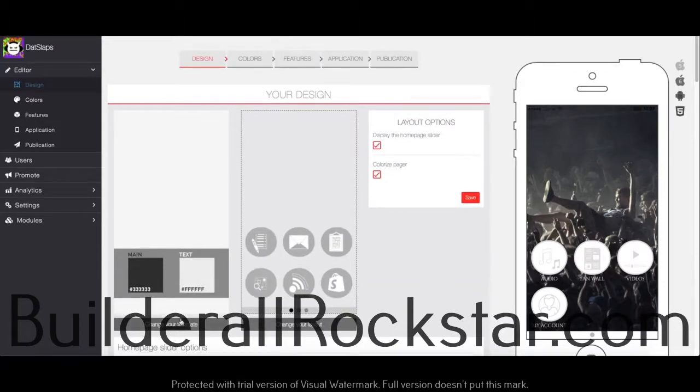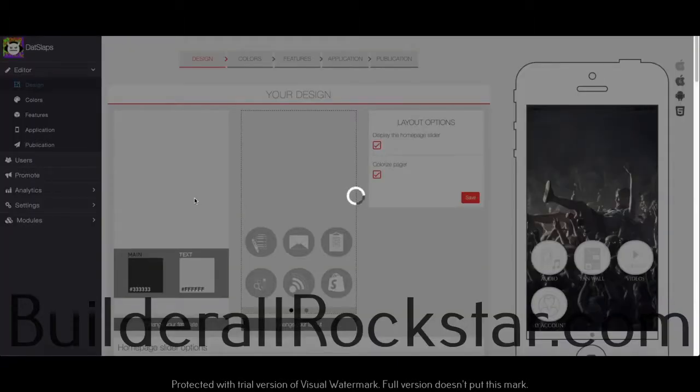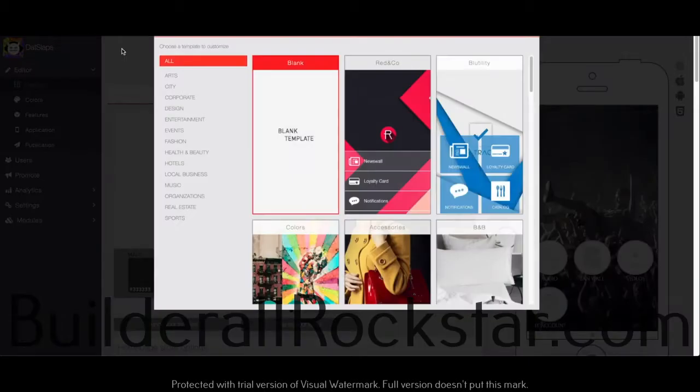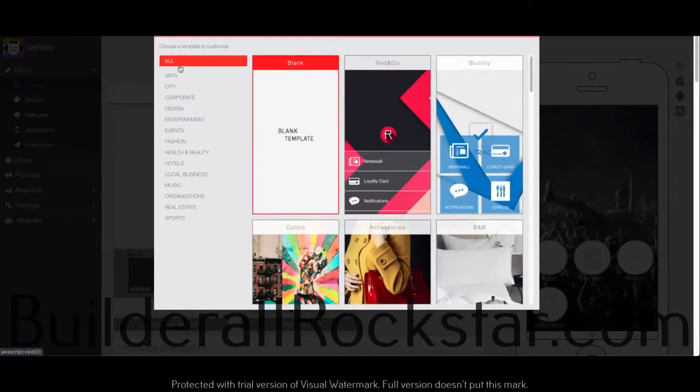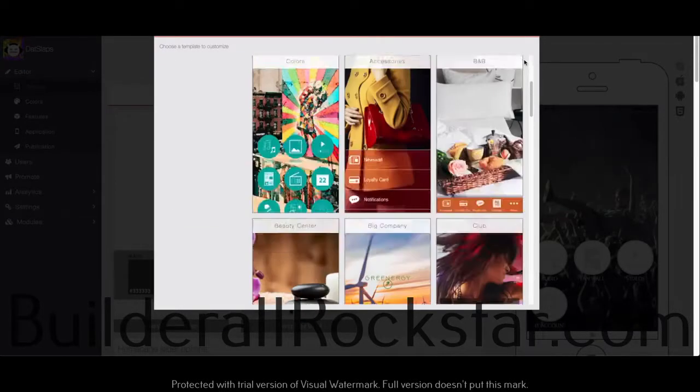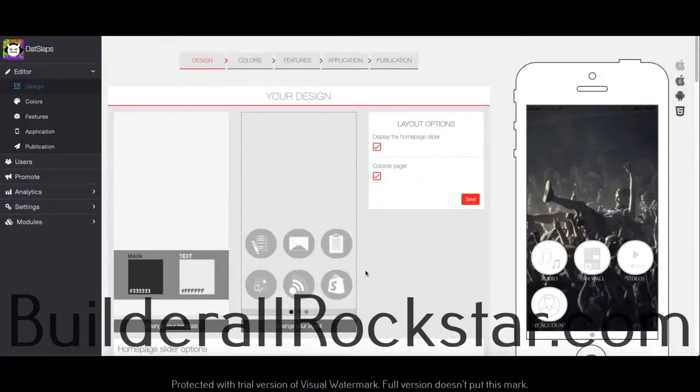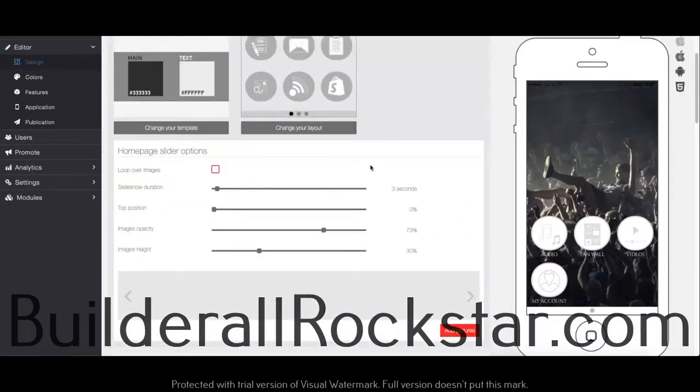If I were to click here, I could choose between a number of templates that we have for the appearance of the application. You can pick any one of these that you would like, and also here are all the categories. Here you could change the layout. As you can see, this is just going to be a lot of templates for how these buttons look here, and also some options here.